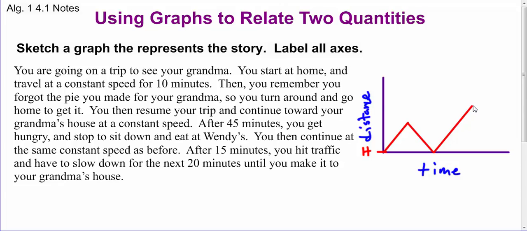After 45 minutes, we are hungry. We have a pie in our car, but we choose to stop and eat at Wendy's. I have no words for that. I don't understand. Okay, so we continue. After 15 minutes, we're driving again. Oh, a traffic light slows us down for just a minute, and then we start moving again until we reach Grandma's. So our pathway would look something like that, and here's Grandma waiting for us, so excited to see us so she can give us 50 cents and eat pie with us.